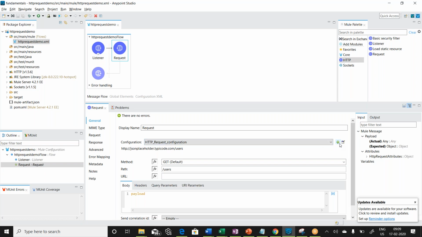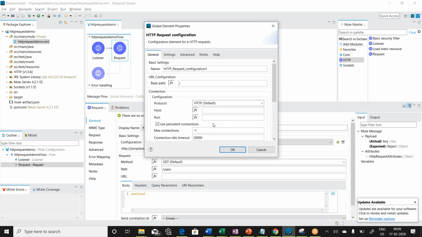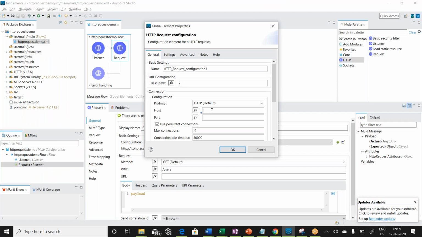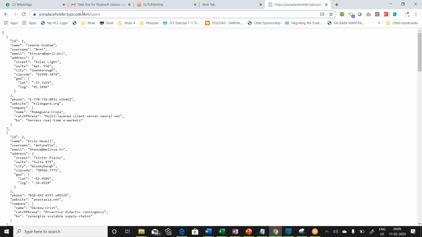And you can give the host like this. Let me copy this URL. Not copied properly. One moment.